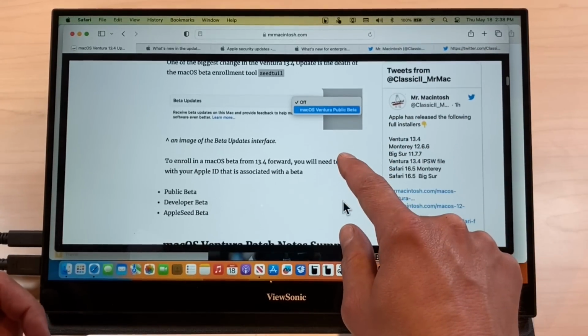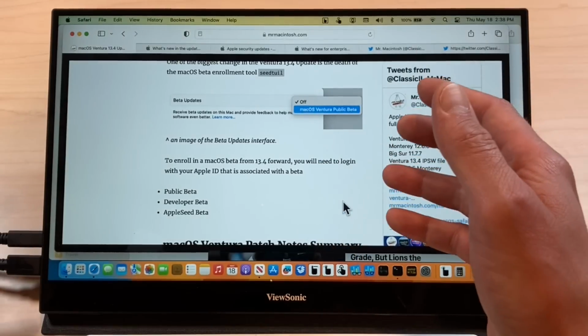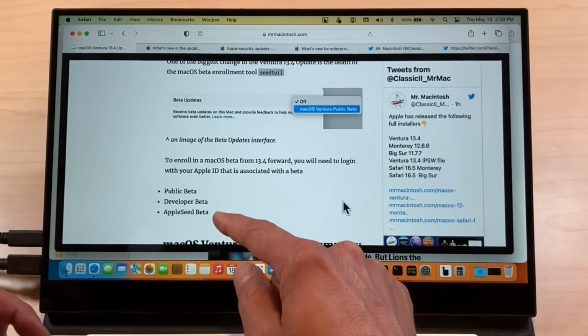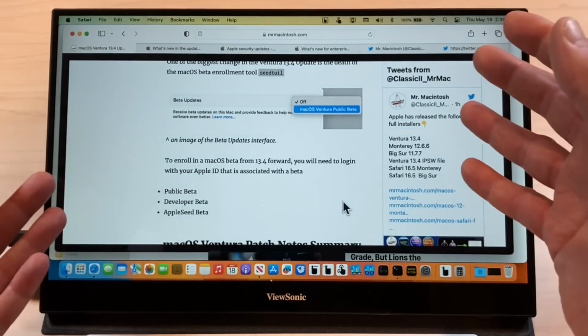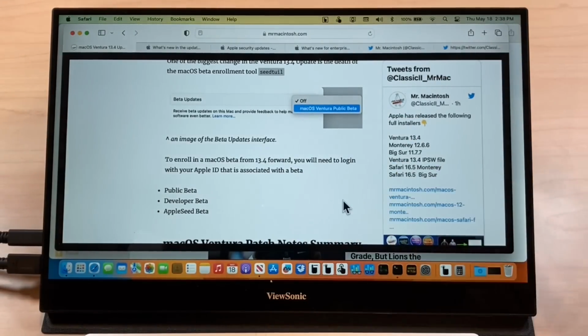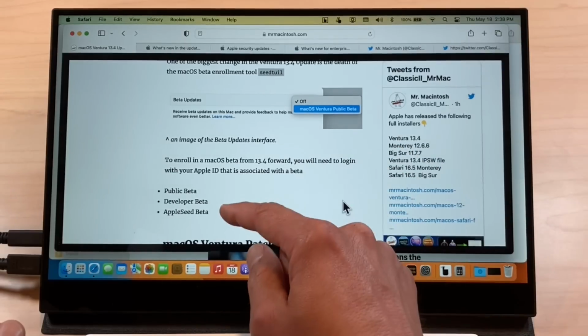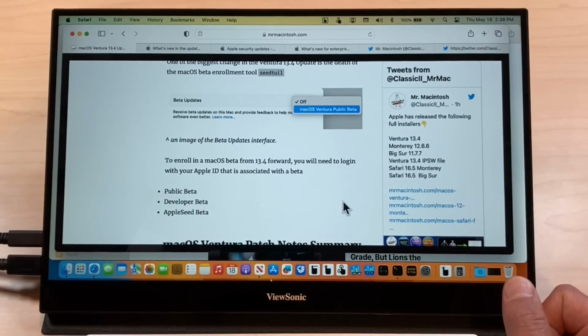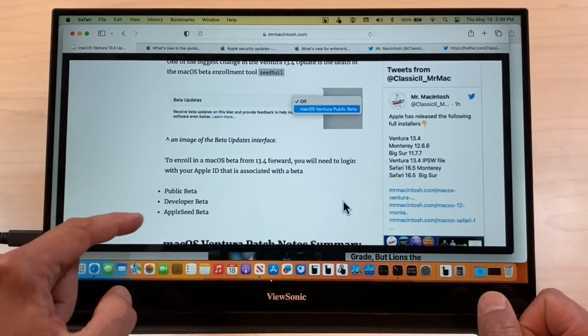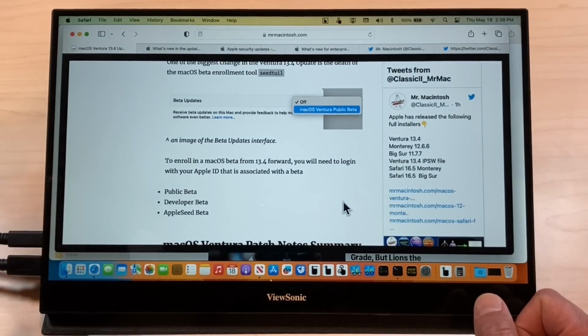So what we have to do now is sign into our Apple ID that's associated with the beta program that we're on. So we have the public beta, which is open to all beta testers if you sign up. And there's the developer beta that's for developer paid accounts only. And then there's also an AppleSeed beta for enterprise and education customers. That's how that will be set up. And for AppleSeed, you'll have to have a managed Apple account that is also signed up for AppleSeed access. So what does that look like?